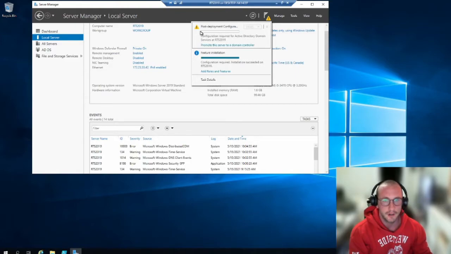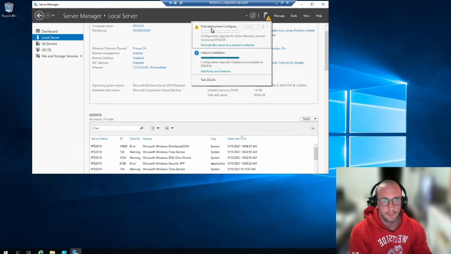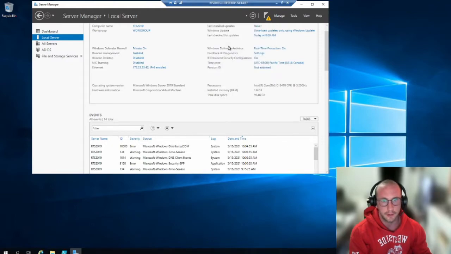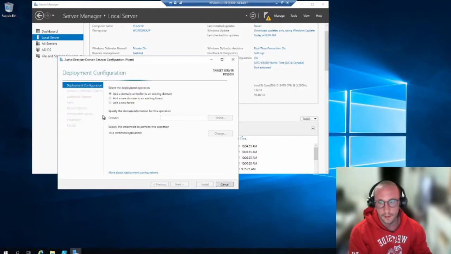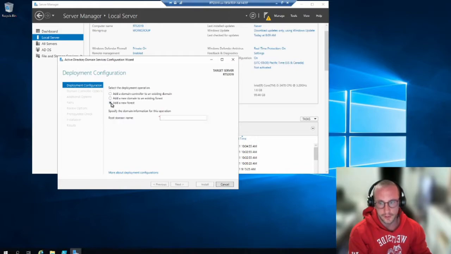And then we're going to see here that we do have a post. If you click on the flag up here, you're going to have a post deployment configuration. And we are going to click on Promote this server to a domain controller. And then in here, we are going to click Add a new forest because we're creating a brand new Active Directory domain and forest here.